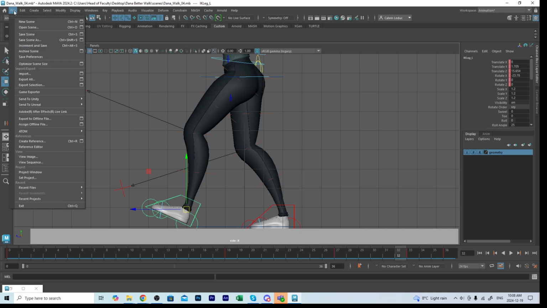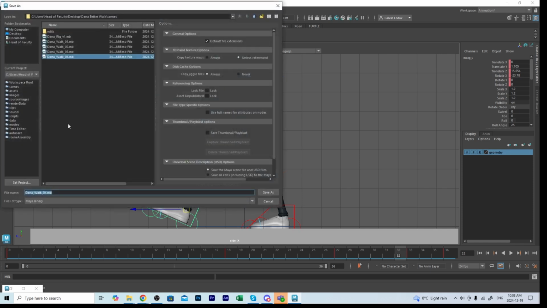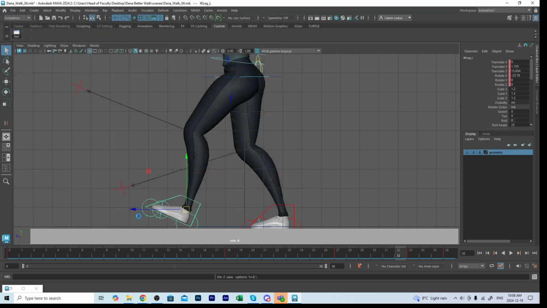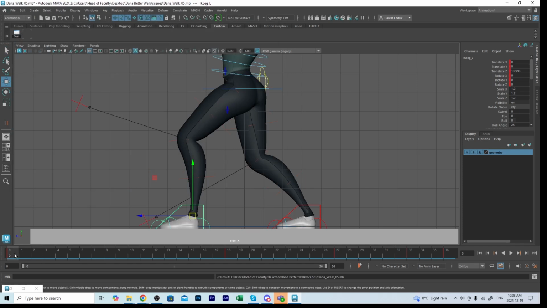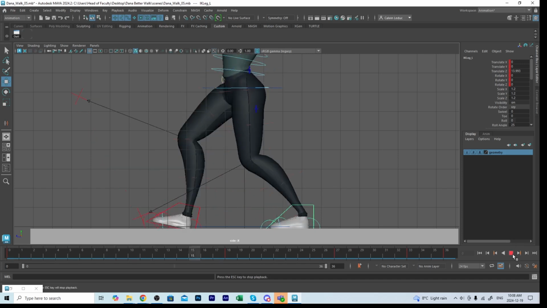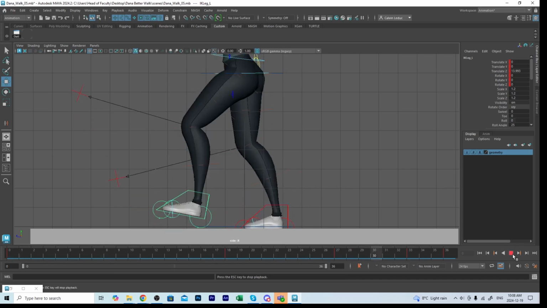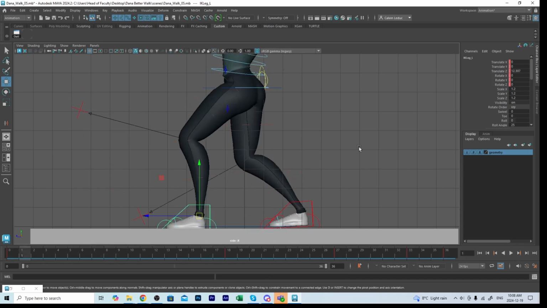Go up, save as, create a new version. You create a new version because if you make a mistake, you can always go back to where the mistake doesn't exist. All right. Now we can go to a front view and start to fix up our walk as well.